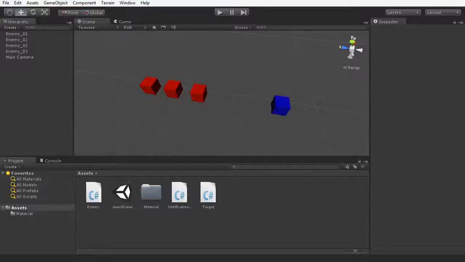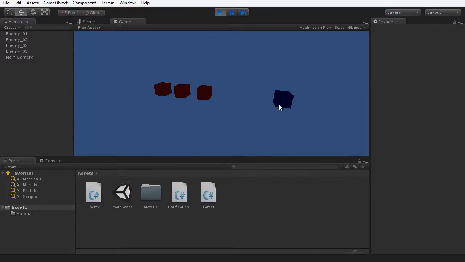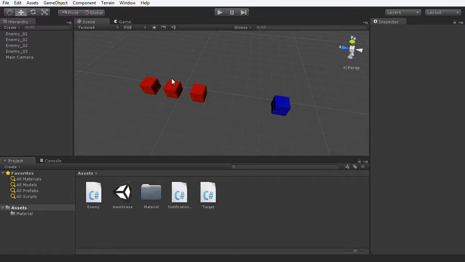Now off screen I've gone ahead and cleared out all of the notification center code so that we no longer have any of that functionality in our project. If I press the play button on the toolbar and I press on the blue cube, absolutely nothing happens, and our duty now is to add in this notification manager code and get everything up and running just as we saw it working before.